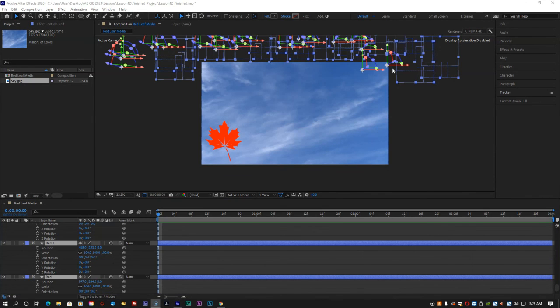Make sure the current time indicator is at the beginning of the time ruler. Then, in one of the selected layers, click the stopwatch icon for the position, orientation, and rotation properties to create initial keyframes.